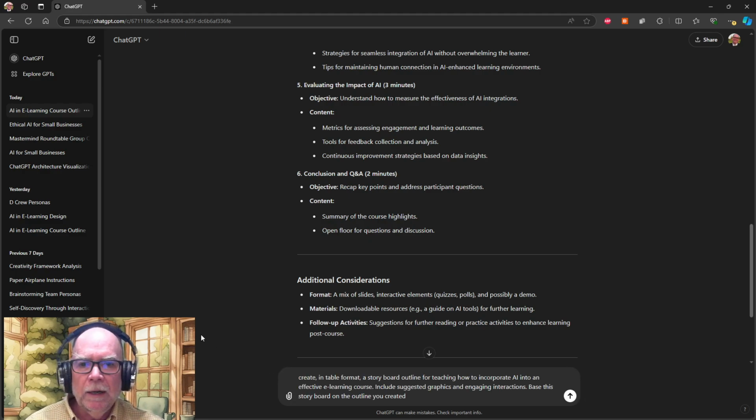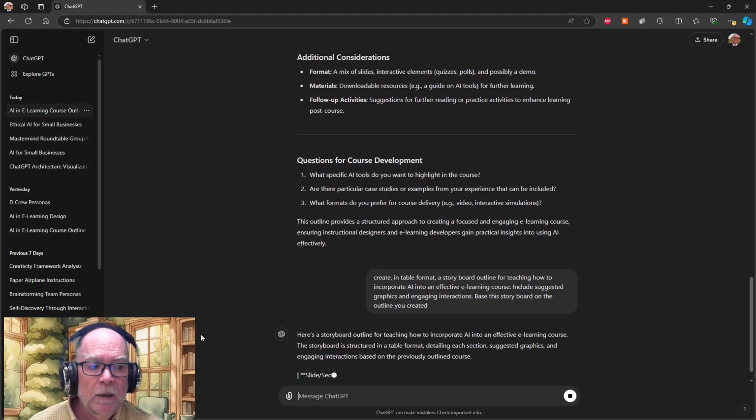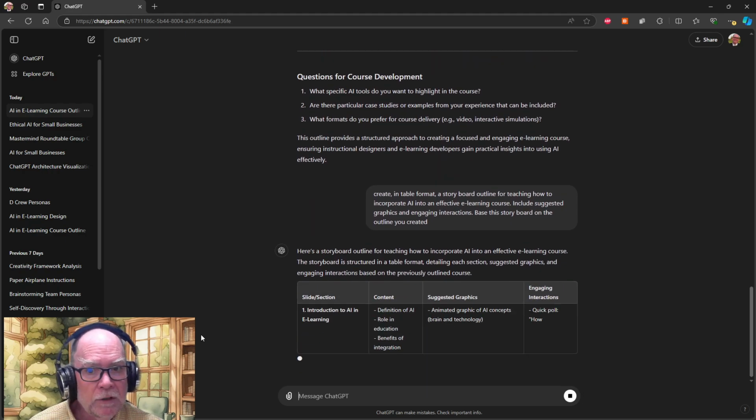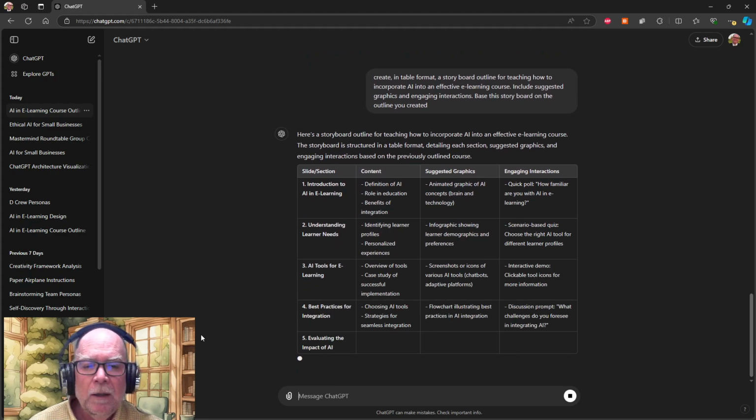We're going to create in a table format a storyboard outline for teaching how to incorporate AI into an effective e-learning course. Include suggested graphics and engaging interactions and base this storyboard on the outline you created. So we'll hit go. Now again, this is too quick. This is not a fleshed out piece.